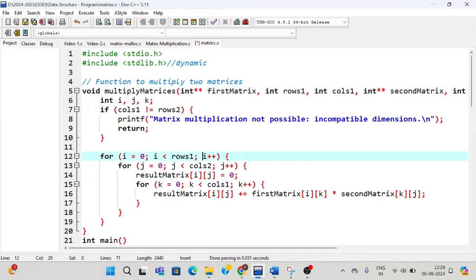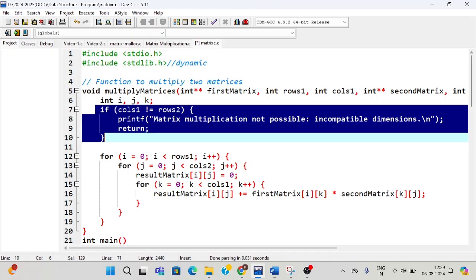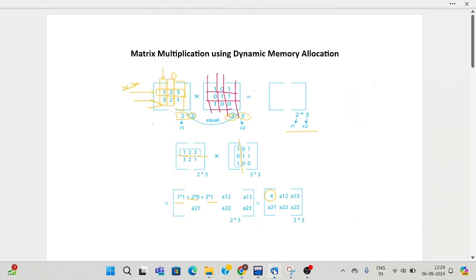Now, first, what we are supposed to check is whether the column size of the first matrix is equal to the row size of the second matrix. So as I have mentioned earlier, we have to check whether the column size of the first matrix, which is 3, is equal to the row size of the second matrix. So if both are equal, then I can perform what?